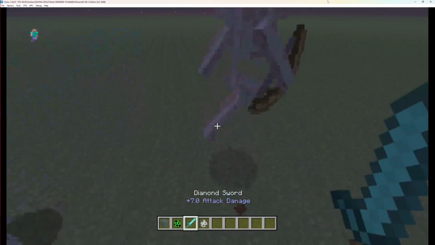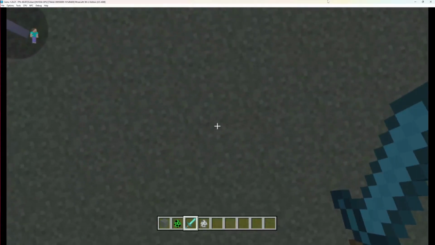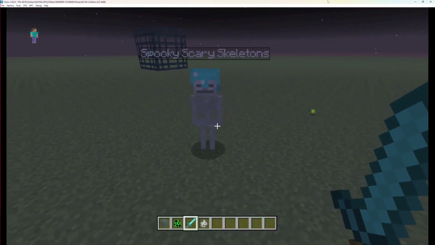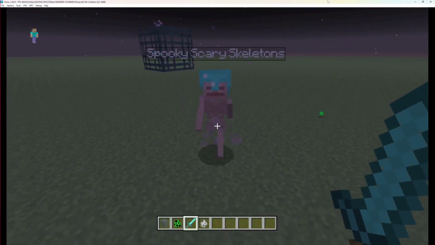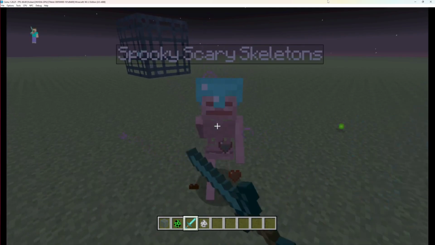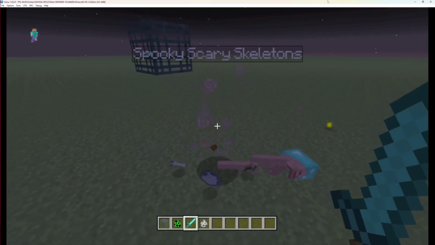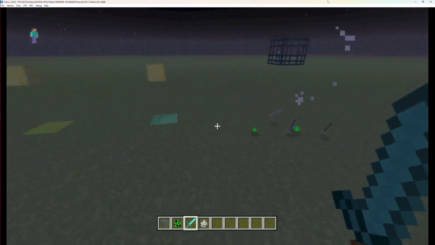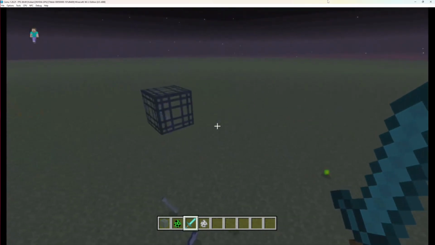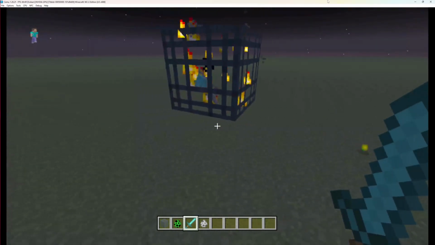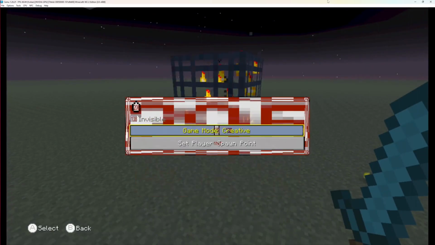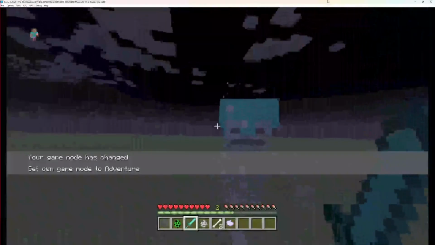1, 2, 3 hits to kill that skeleton. This one should take roughly double, but the diamond sword does 7, so it might not be exact. So I'm going to hit 1, 2, 3, 4, 5, 6 hits to kill that skeleton because it has double the health. Now I do want to spawn one more of these skeletons just so I can show you how strong their attack damage is, because we did set their attack damage up really high. I'll probably die pretty much instantly to this thing.